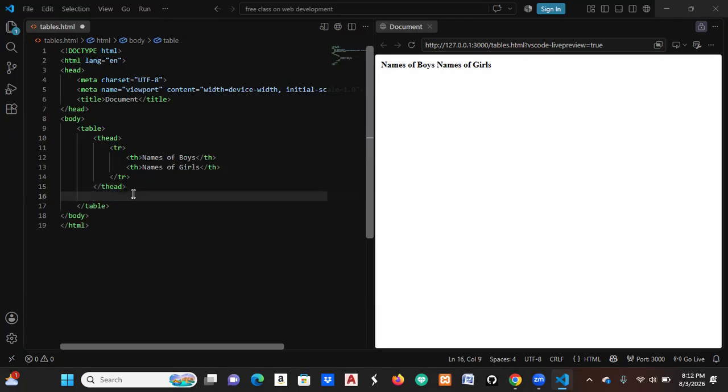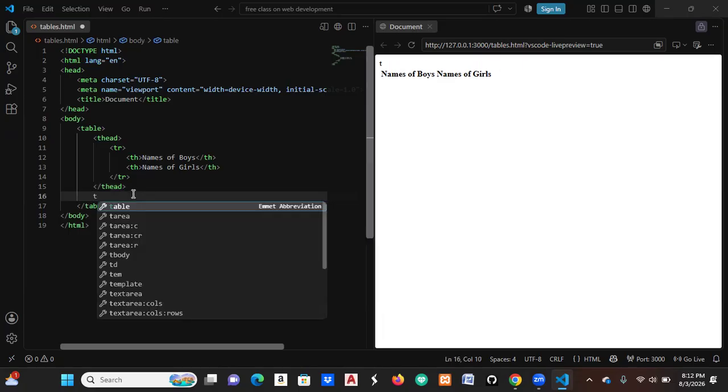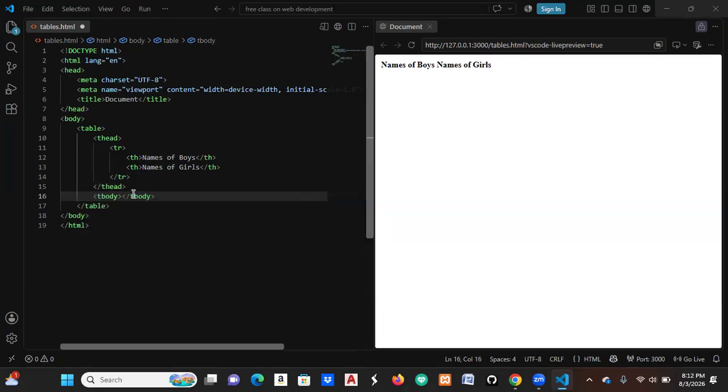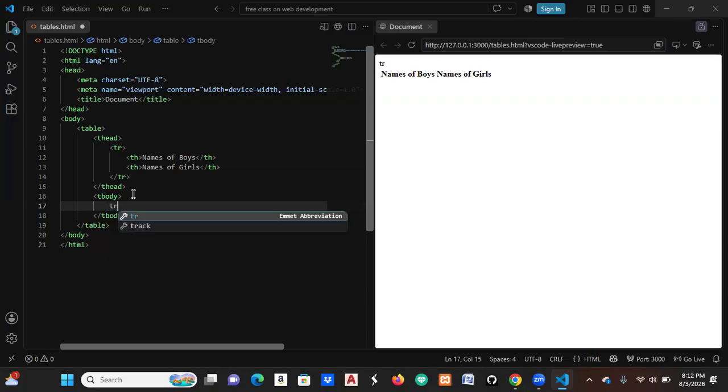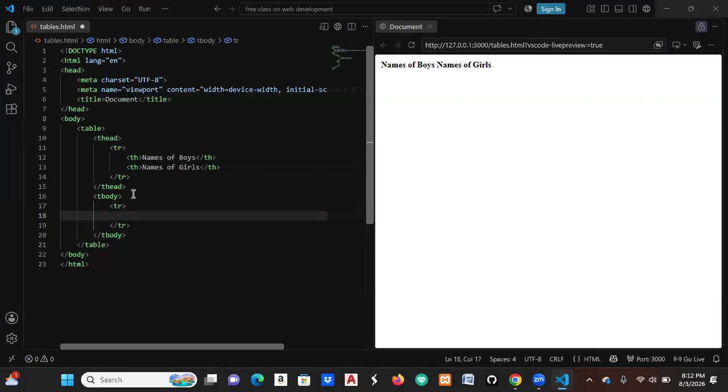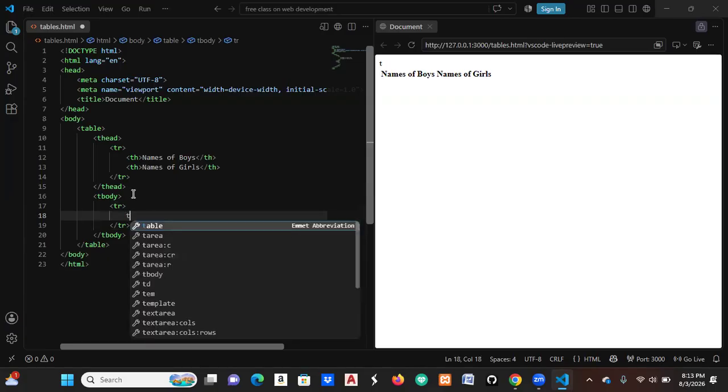So the other part of this table will be T body, table body. So table body will have different rows and it will have different table data right inside the row. So for you to create the first row, you say TR, enter. So that will represent the first row. And in the first row, we have two data inside, which is a name of a boy and a name of a girl. So for you to input the data, you say TD.